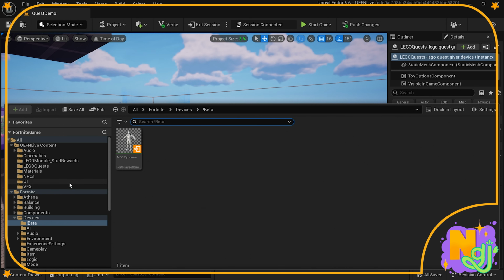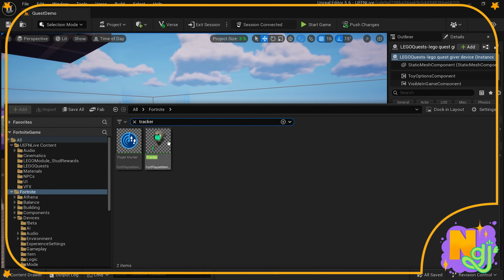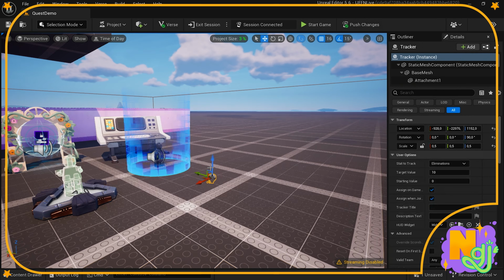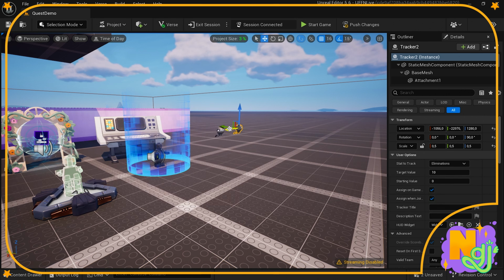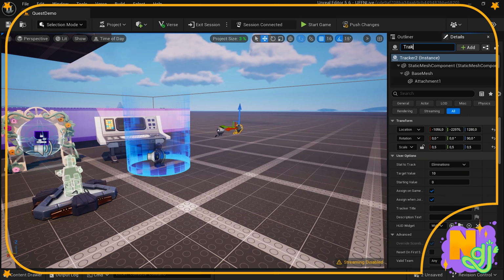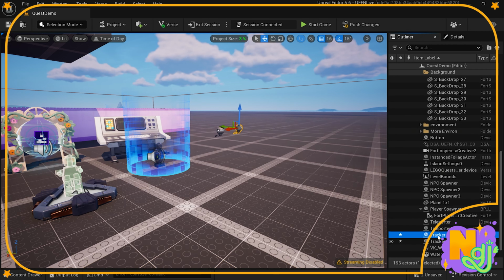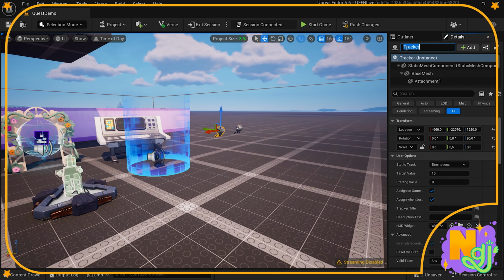Hold on, I'm in the wrong folder. Searching is really good unless you search in the wrong folder, in which case it won't find what you're looking for. So we'll just drag a tracker device in here, and I'm going to make a clone of it as well. And this tracker, we're going to name tracker underscore quest return. Then let's grab this tracker. We'll call this tracker underscore sword quest.